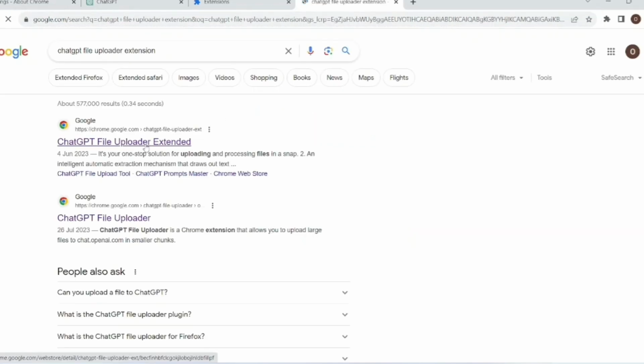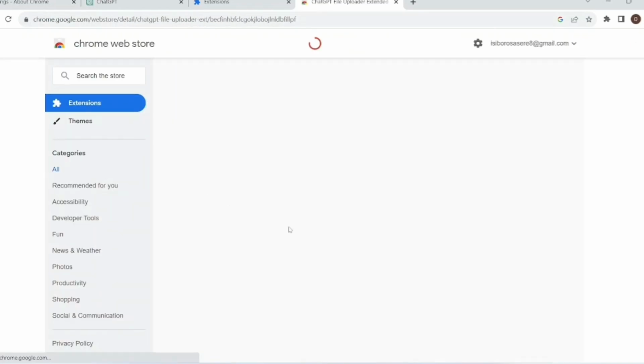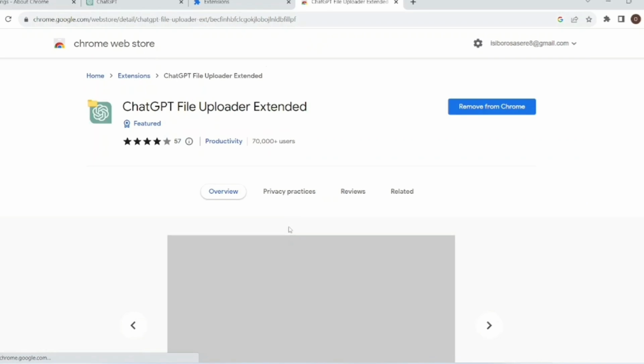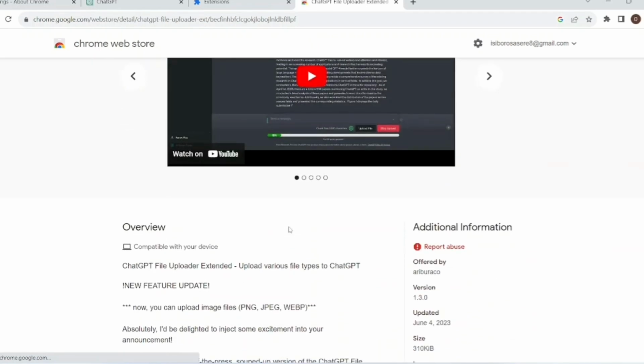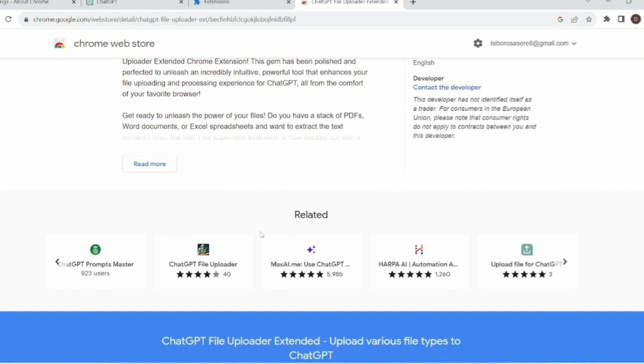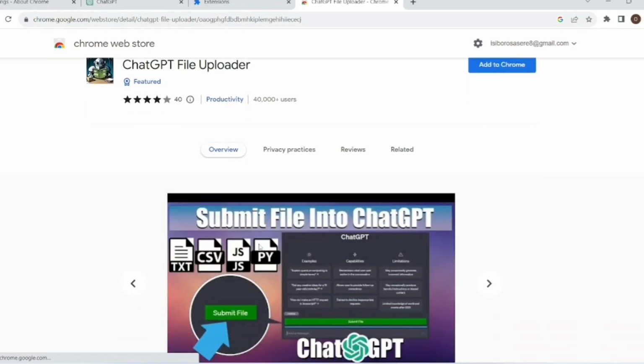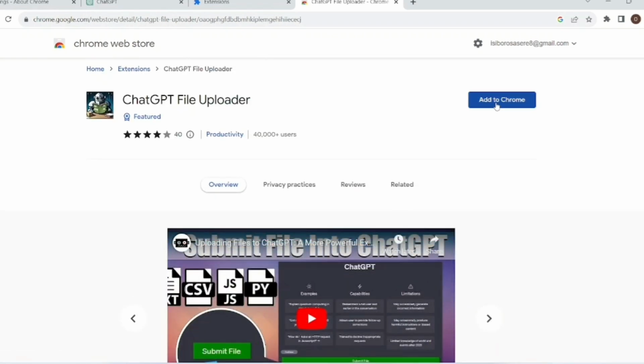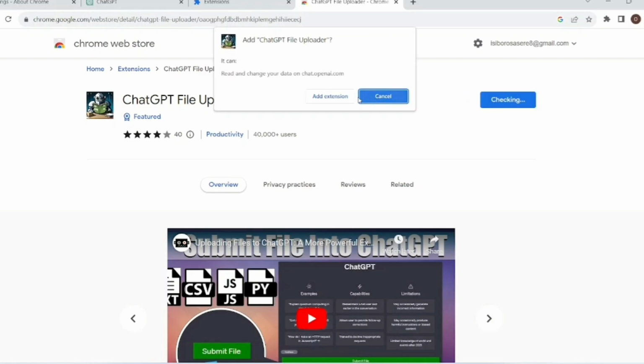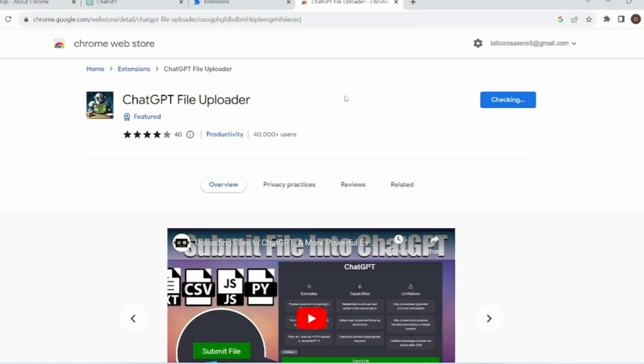I'm going to click on this first link here. After clicking on it, it's going to take me to this site. Okay, here I am now. Then I'm going to scroll down and click this one here, this ChatGPT file uploader. After clicking on it, I'm going to add it to my Chrome. Add extension.